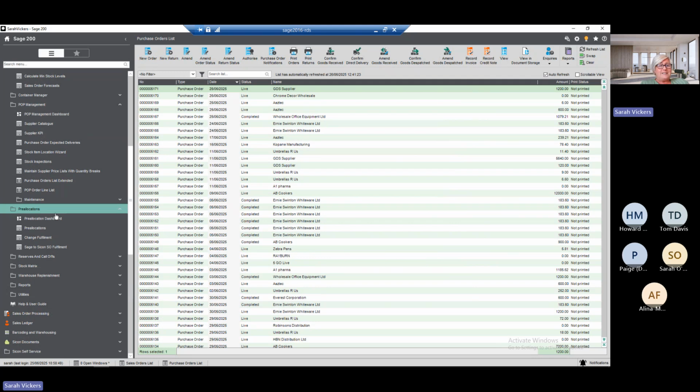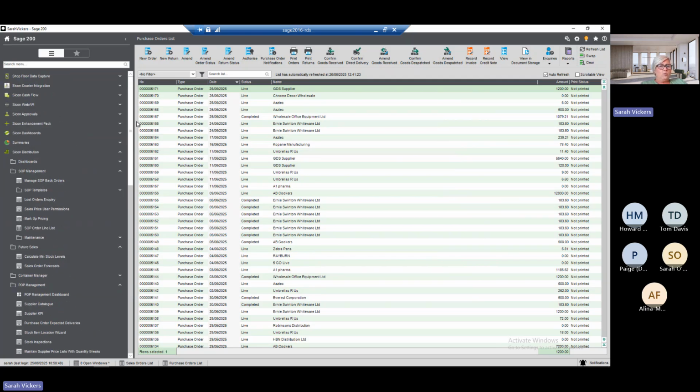So what we basically do is we give you the ability to do what's called a pre-allocation. It's simply ring fencing a stock item against a purchase order that's on the water or in the air when it's coming in. So when it lands, we know that that's for that specific order, and it then automatically allocates. Now, you can do this in one of two ways.